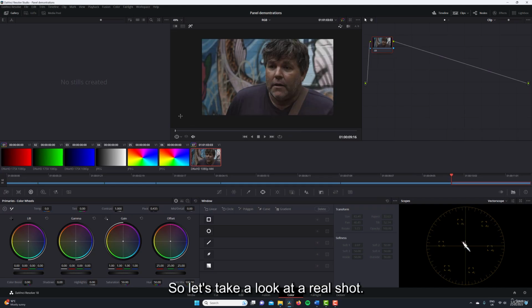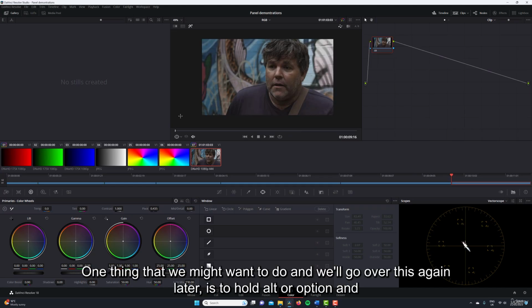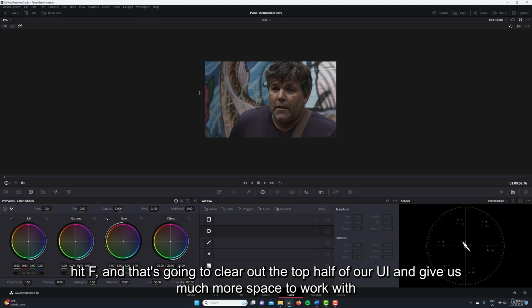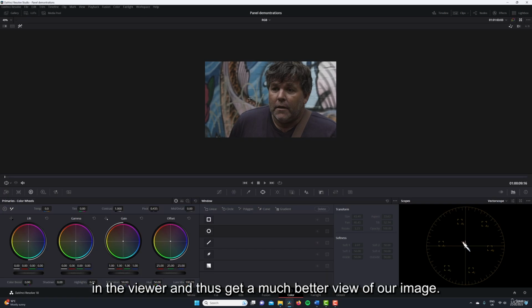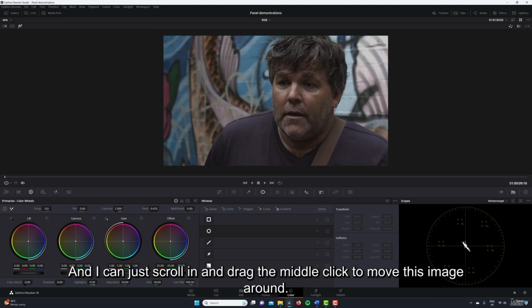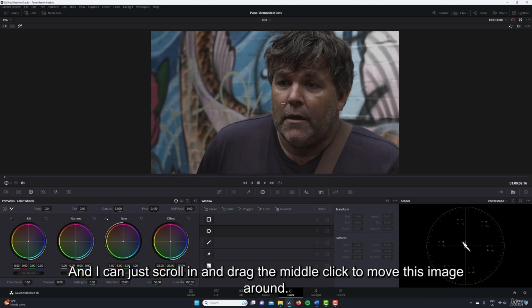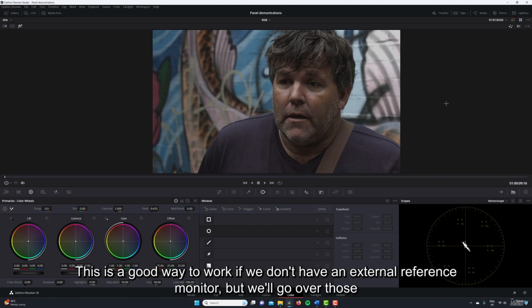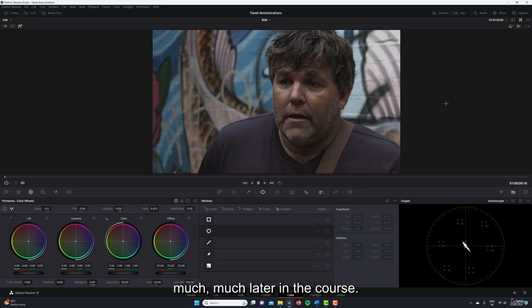So let's take a look at a real shot. One thing that we might want to do, and we'll go over this again later, is to hold Alt or Option and hit F. And that's going to clear out the top half of our UI and give us much more space to work within the viewer, and thus get a much better view of our image. And I can just scroll in and drag the middle click to move this image around. This is a good way to work if we don't have an external reference monitor, but we'll go over those much later in the course.